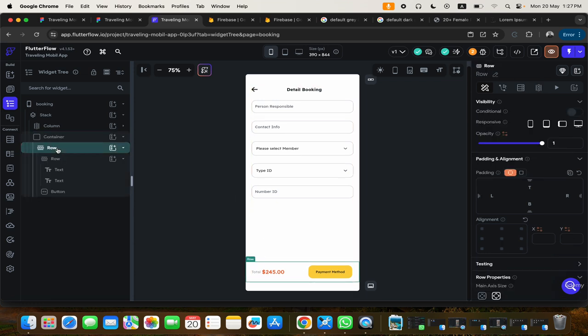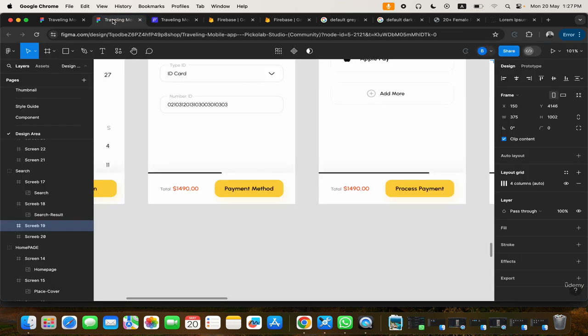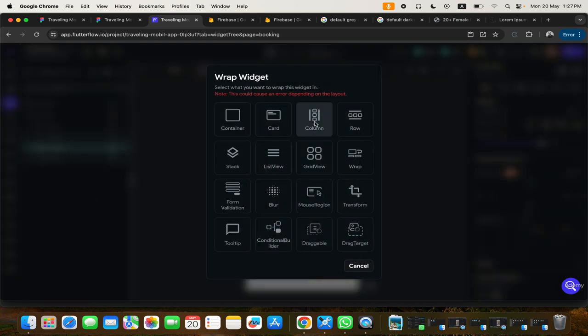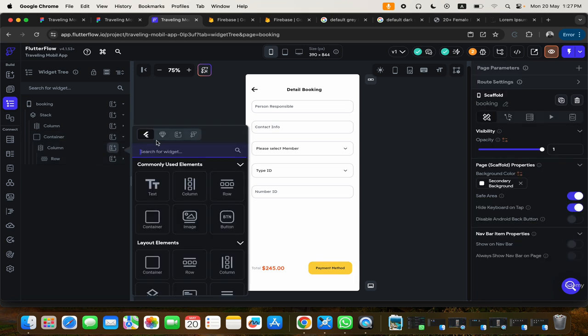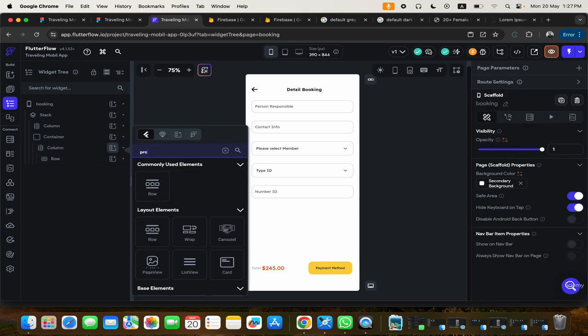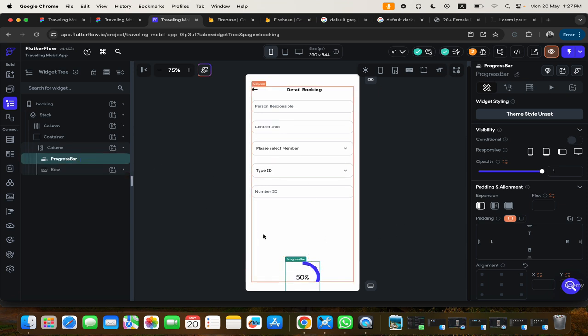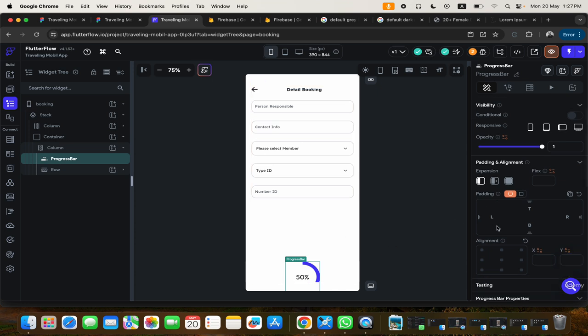So here we have a row. The progress bar is supposed to be on top of this row that contains all of this. So for that to happen, we need to wrap it in a column, right? Wrap it in a column, so we can now go ahead and put a progress bar. Now this is gonna be our progress bar. It's gonna be above, so I drag it down like this. Don't worry, it's gonna come out really nice.